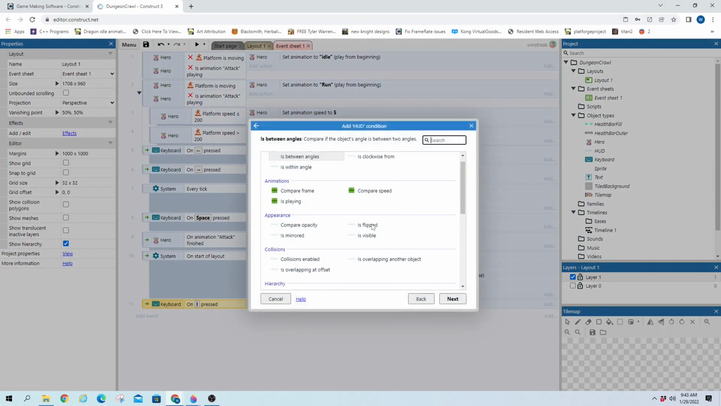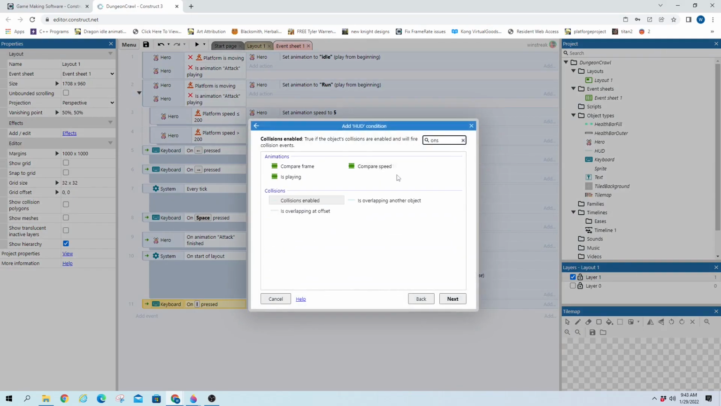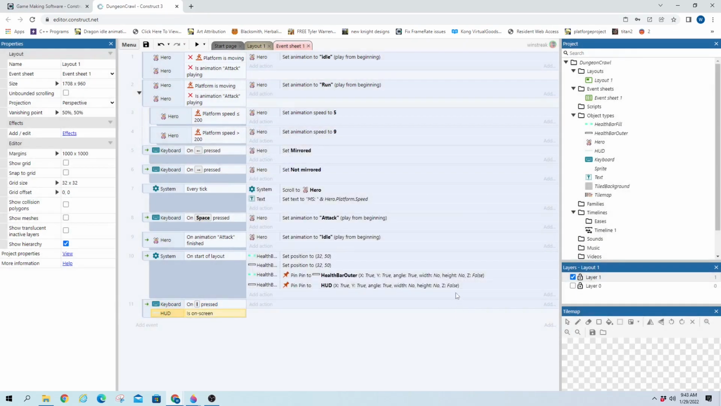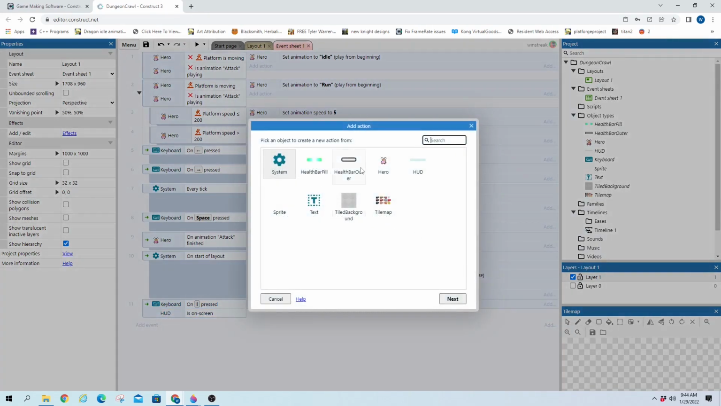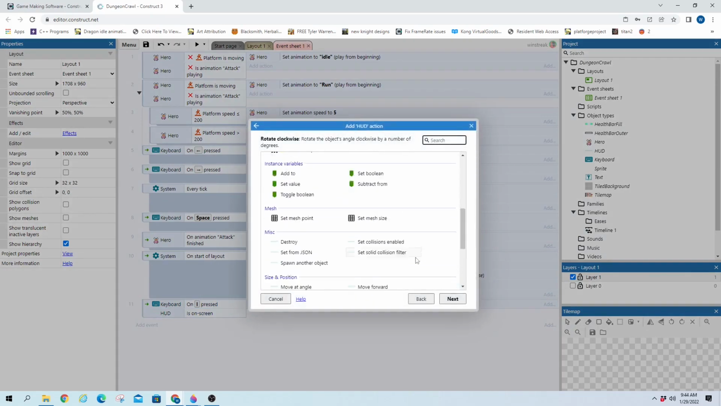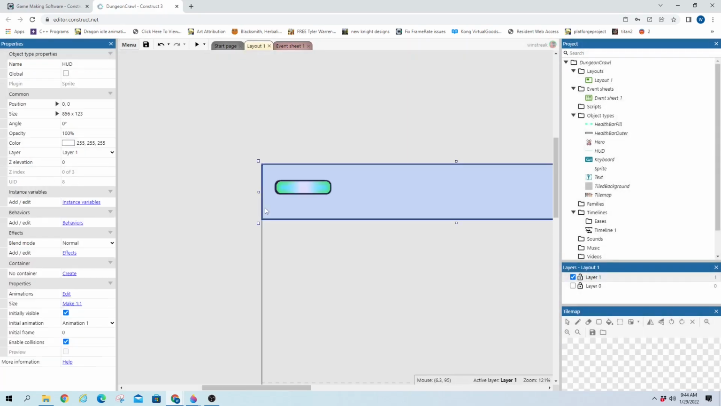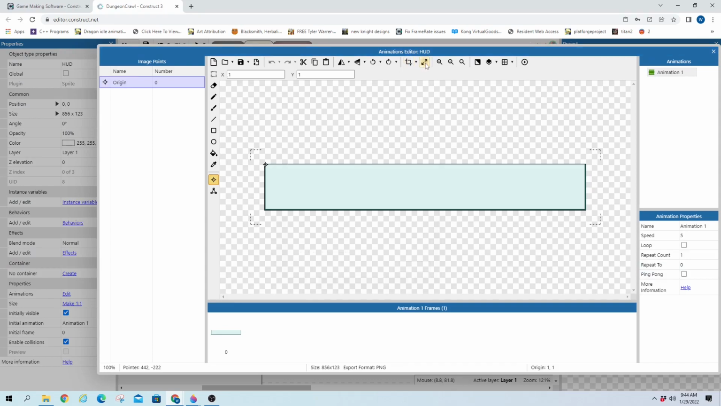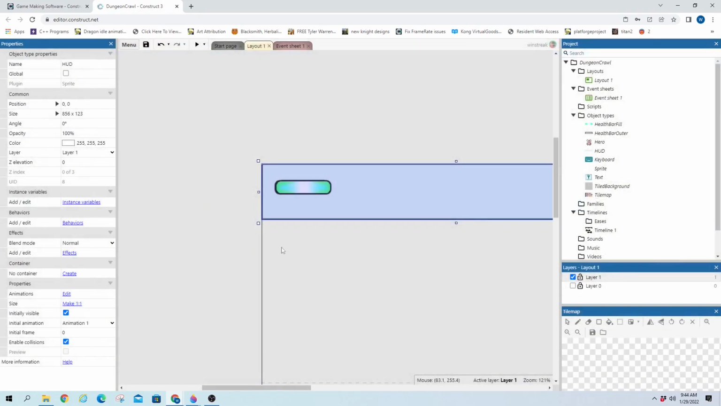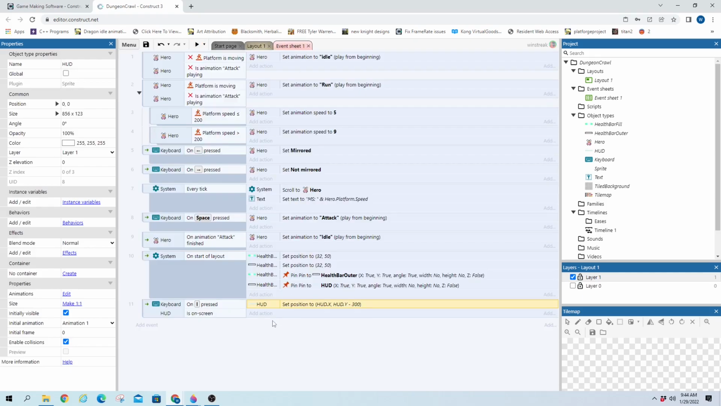So if our HUD is on screen, boop, there we are. If the HUD is on screen, we want to set the HUD to a new position, and we will do HUD X and HUD Y minus 300, and I grabbed 300 because we know that this is less than 300, so if I move it up 300, it'll be off the screen. And we need to make sure it's off the screen since we're doing it based off the screen here.